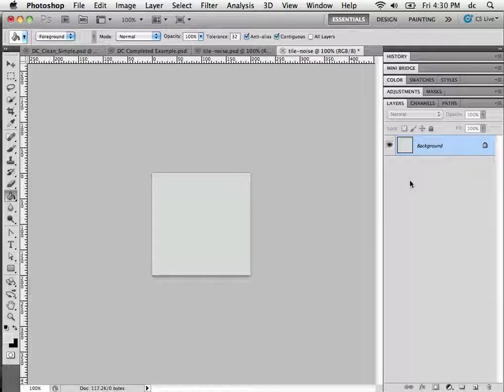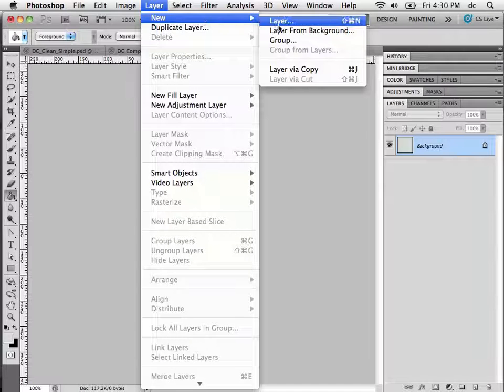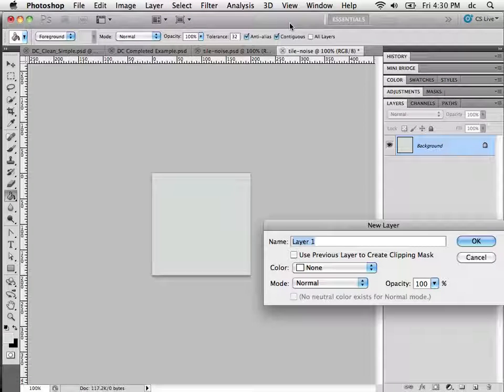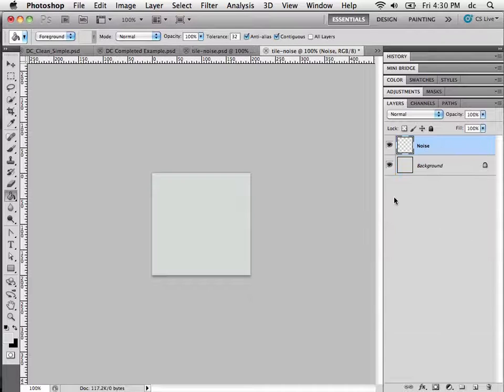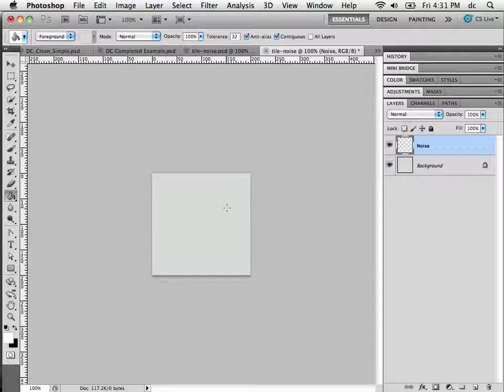Now to create noise, we're going to add a new layer. And this can just be a normal layer, but we'll call it noise. We're going to fill this one with white. So one way to do that would be to use a color overlay, or simply to fill this layer. I'm going to fill it by selecting white, fill tool, click on this layer. There, that one's white.